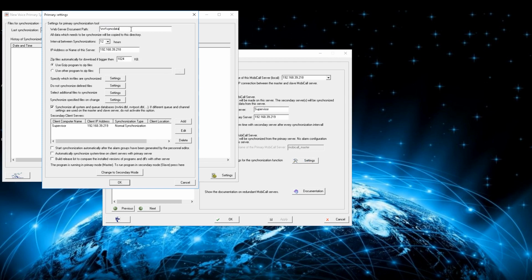In the first field, the web path is shown. This is the path where the primary server saves all relevant data for the synchronization. Several options can be defined below, like the interval between synchronizations, 12 hours by default, and the IP address or name of this server. Then by default it is set up that the primary server zips the files if they are larger than a defined amount, 1 GB by default. For this, 7-Zip must be installed on both servers.